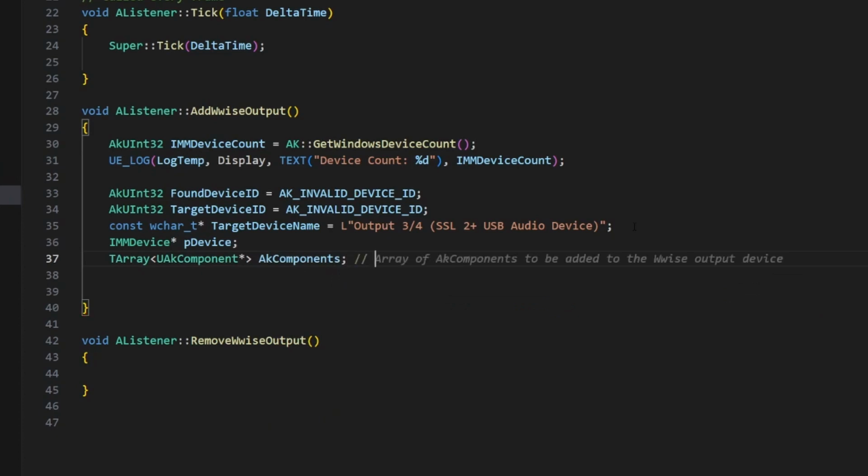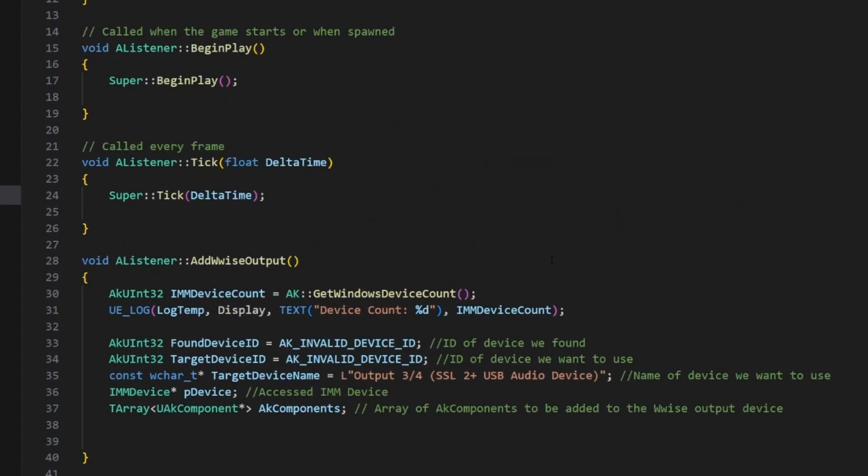Well, Copilot's got it pretty right. Array of AK components to be out. Yeah. So these are essentially the listener components. So this is the accessed IMM device. This is the name of the device we want to use. This is the ID of the device we want to use, and this is the ID of the device we found. Yeah, Copilot's pretty right there.